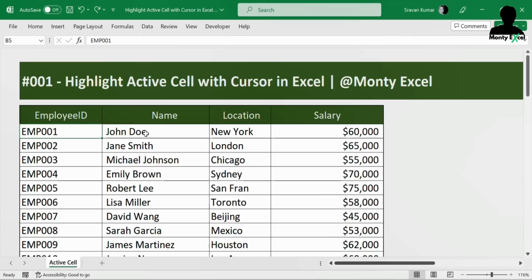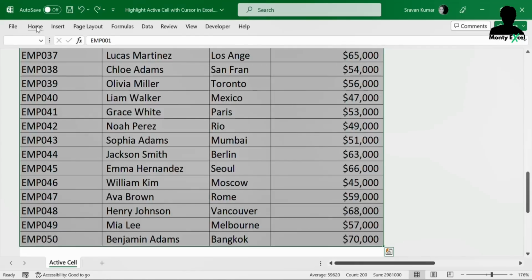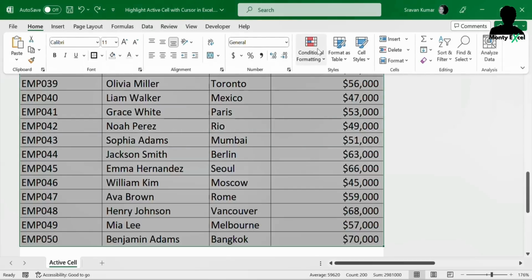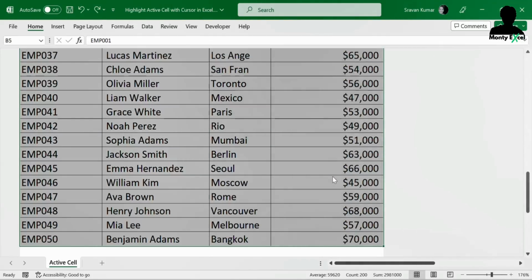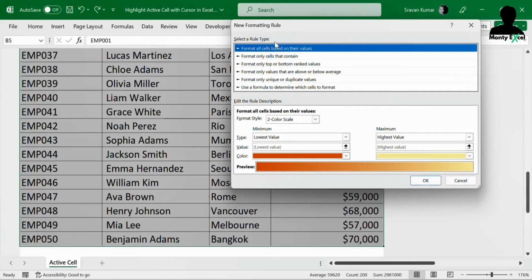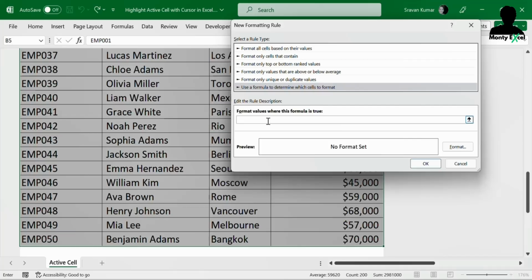To apply the conditional formatting, select the entire data set, go to the Home tab, and select a new rule. Once you select, there are so many options available here, but unfortunately, there is no built-in function which can highlight a cell, row, or column. So we need to write a formula here. So what formula are we going to write here?